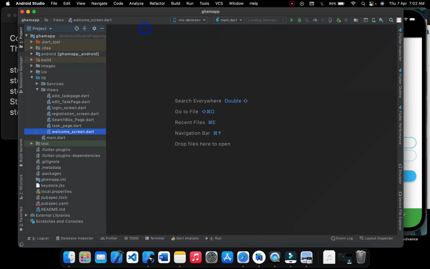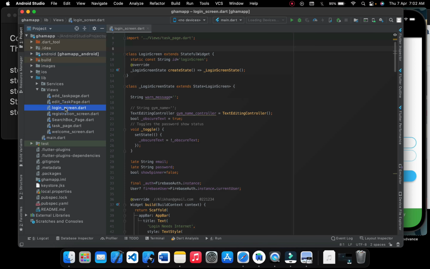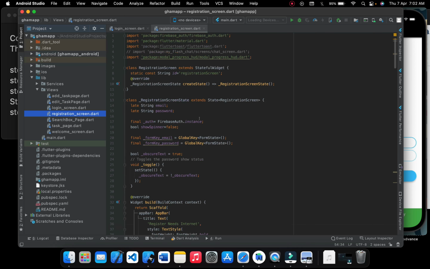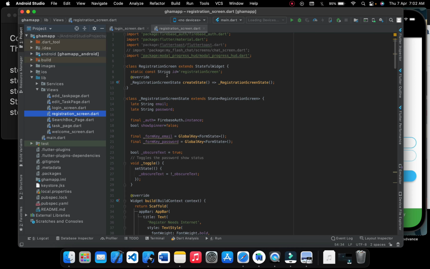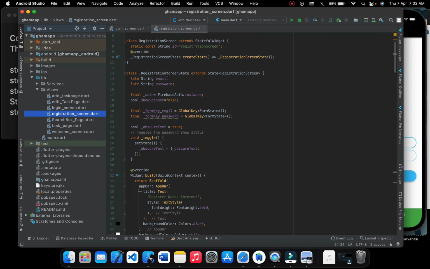Okay, I'm going to open. So welcome is done, and then we have a login screen. Sorry, the first one is register, second one is register. Okay, welcome is done, and then we have register. You can see the register is something like this.